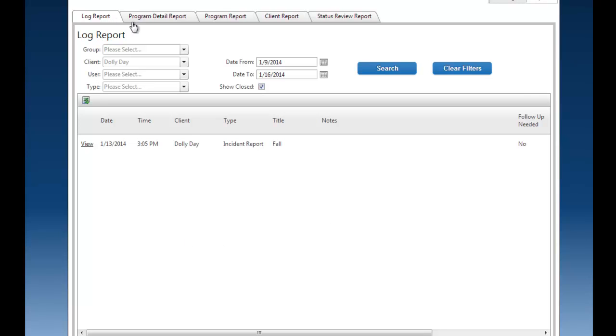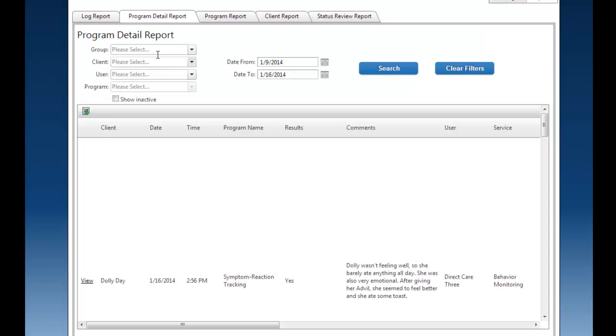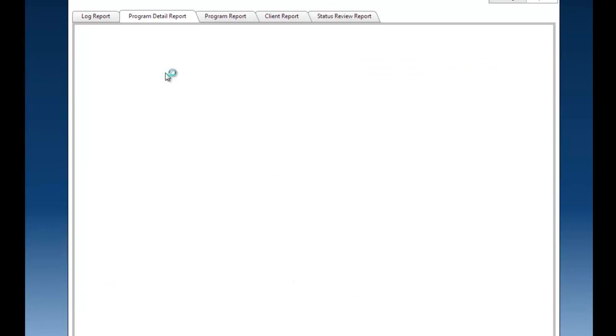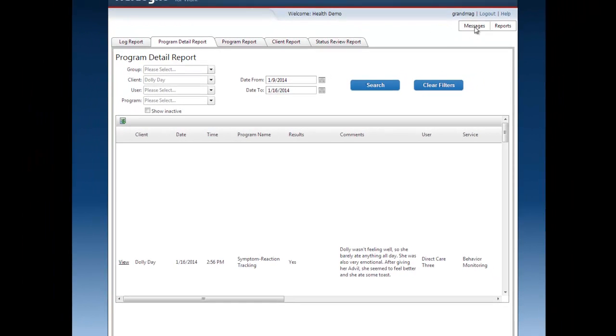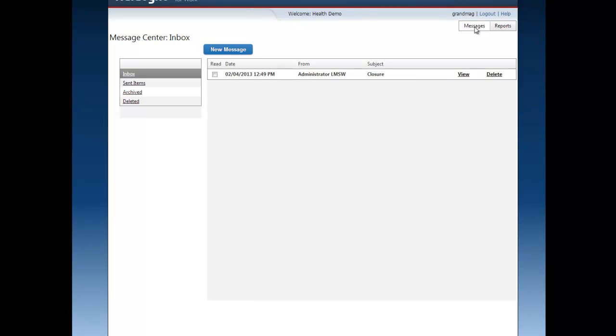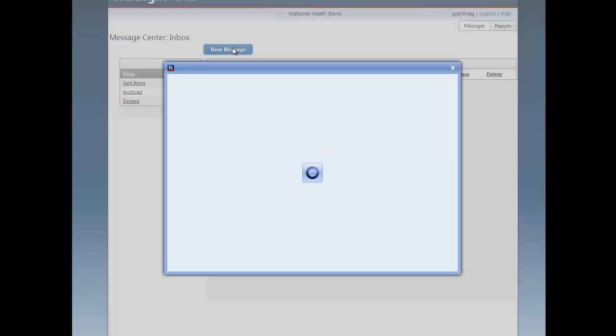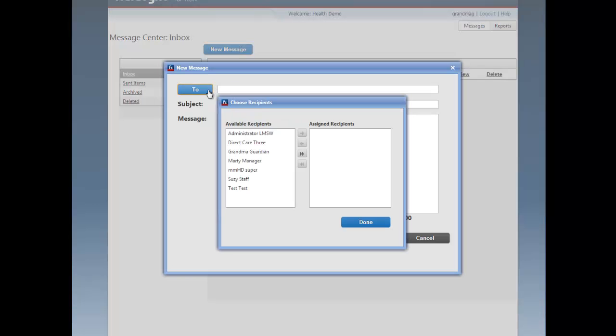So I'm not going to go into each of the reports individually, but you can see that in the client drop down, I only have access to Dolly Day's information, and that is static across the reports. Now, as a reporting user, I also have visibility to the messaging module. So this allows those external users to still communicate within FieldSync. So if as the grandmother I need to send an email to the administrator, I can do so within FieldSync and keep that information within the system and easy to communicate back and forth with the care providers.